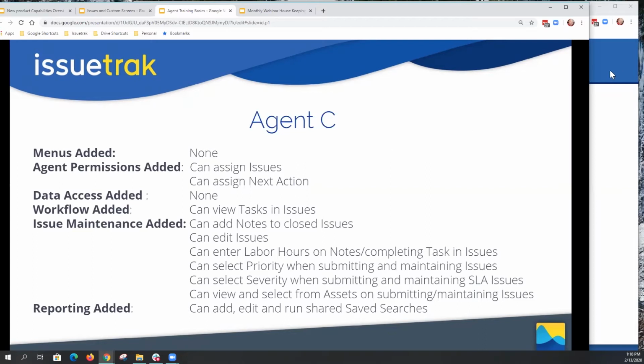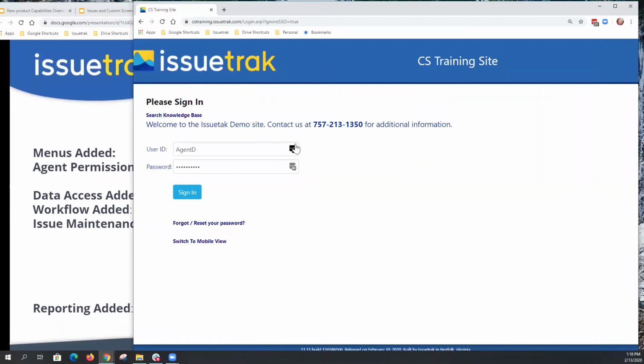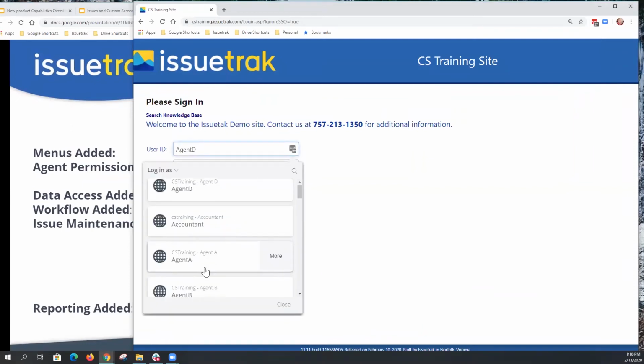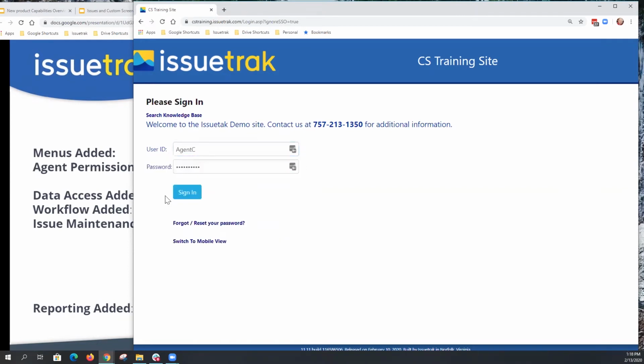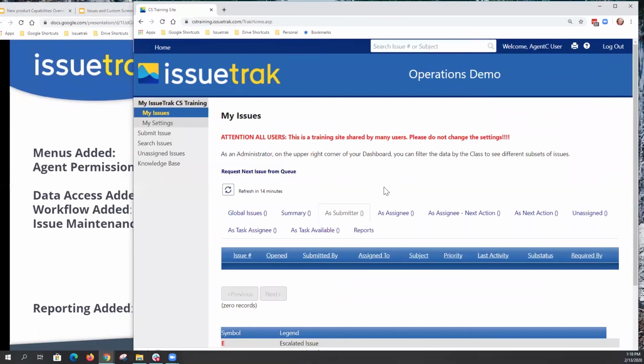So what does it look like? Let's go ahead and log in as Agent C. So we did D, now we're doing C. We're logging in. Now, when we look at Agent C, this list is pretty much the same, except now we can see the unassigned issues.